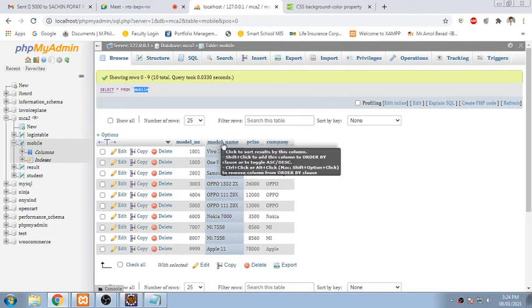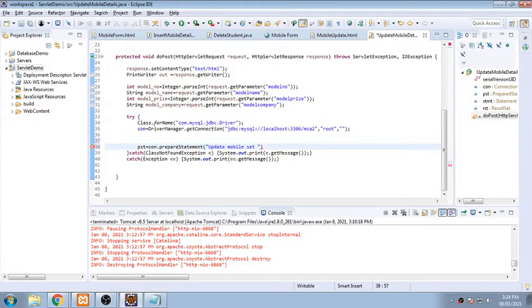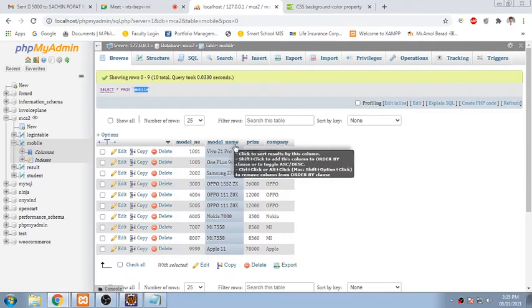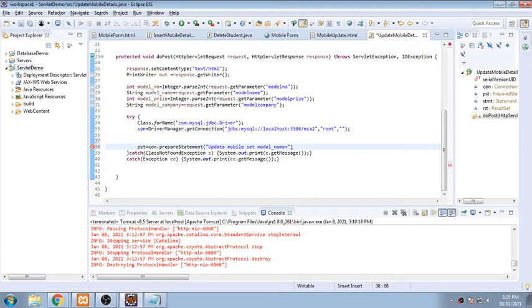So the field name should be model underscore name. So set model_name, because this is the name of my field in the database. So model_name is equal to question mark, comma, price is equal to question mark, comma, company is equal to question mark.